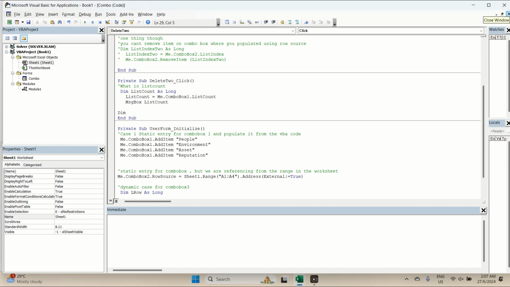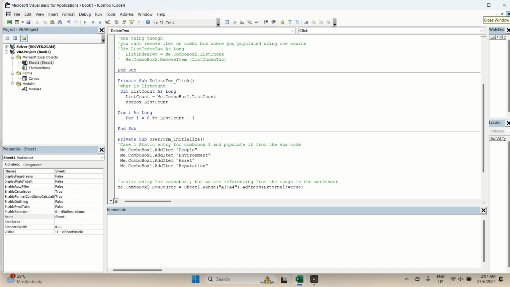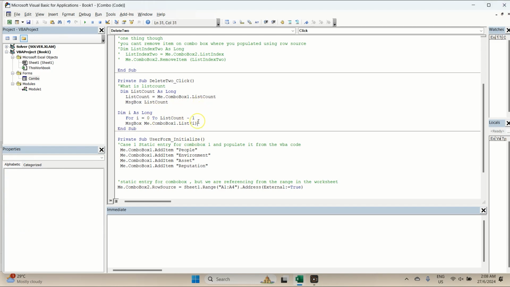We're going to do some examples. I'm just going to Dim i As Long, and then say For i = 0 To ListCount - 1, we're going to loop through the combo box. Then I'm going to say MsgBox Me.ComboBox1.List(i). When we loop from 0 through all the entries, it's going to return the text string, the entry in the combo box.